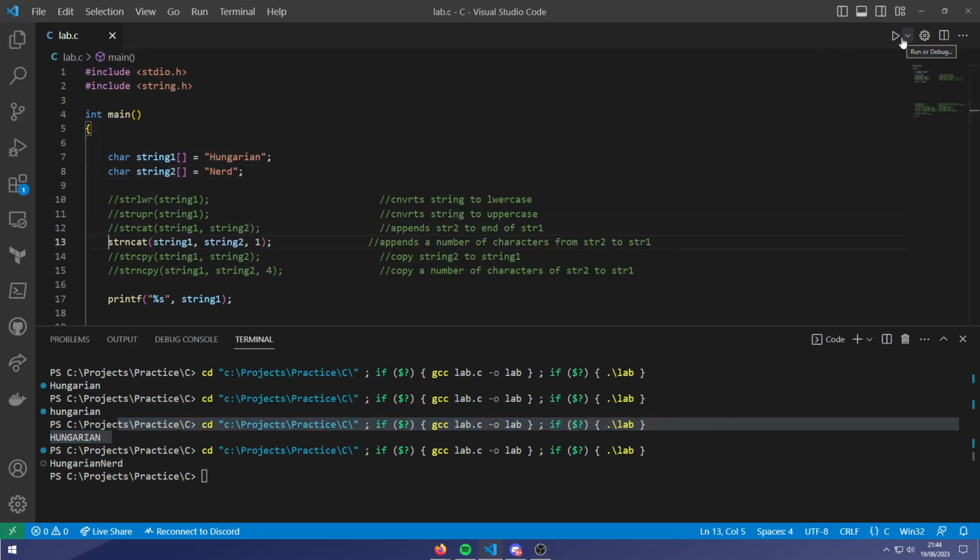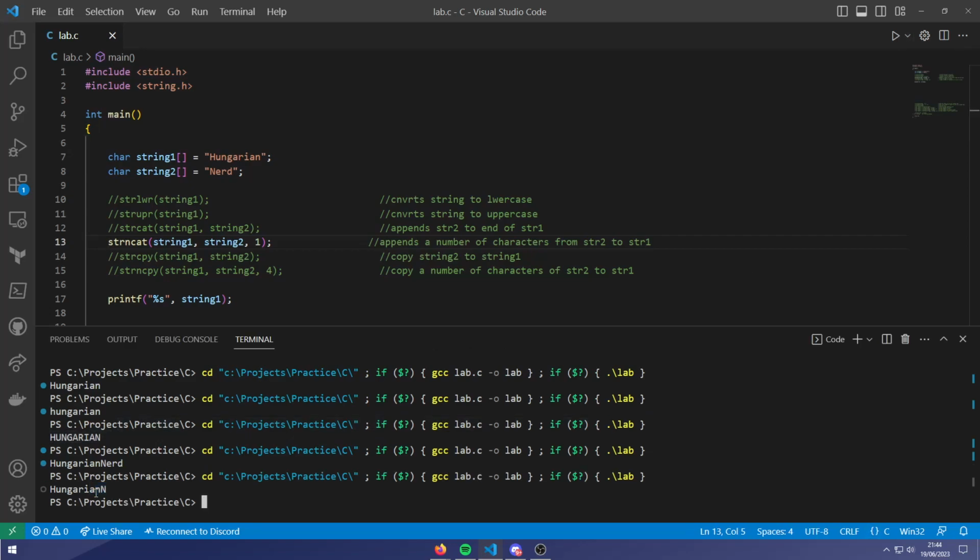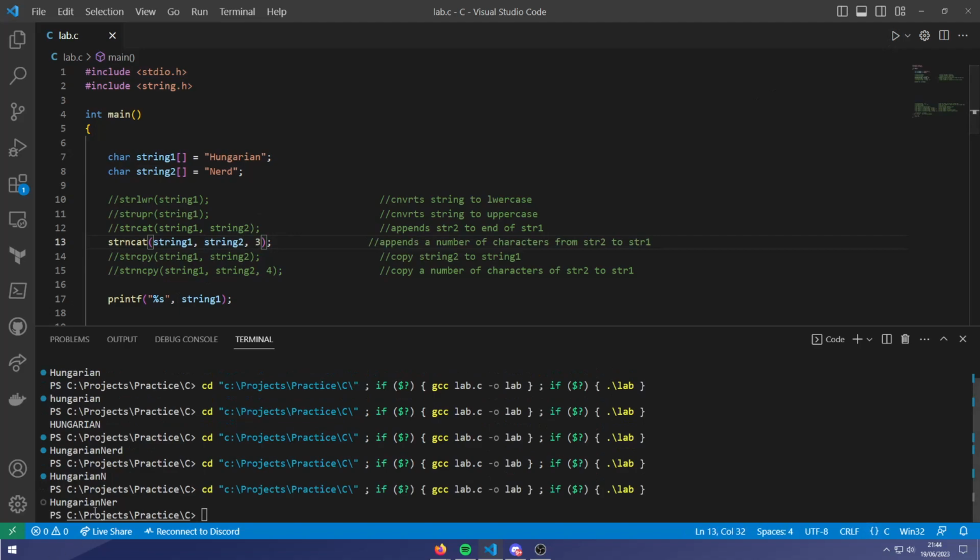String n concatenate attaches a number of characters, like the first letter. The number here is whatever number you give it. If it's a 1, it puts in the first letter. If it's a 2, it puts in the first 2 letters. If it's 3, it puts in the first 3 letters. So here, if you do 3, it says Hungarian ner, because ner is just the first 3 letters of nerd.